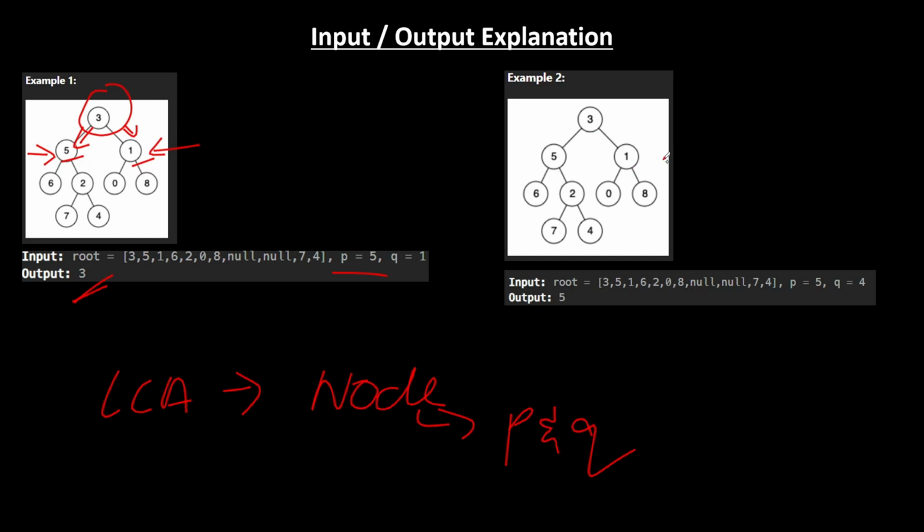Now for example 2, if you could see, we have this particular tree and P is 5 again, Q is 4. Okay. Now, from 3, can you reach 5? Yes, we can reach 5. Can you reach 4? Yes, we can reach 4. So one of the answers could be 3.